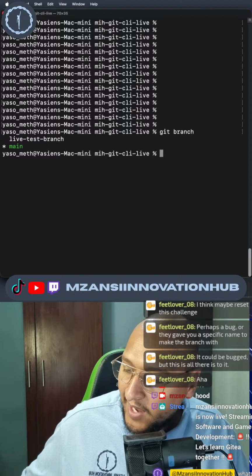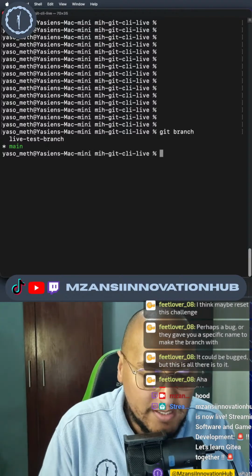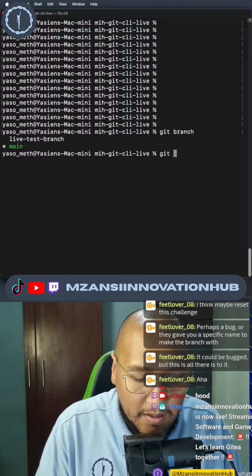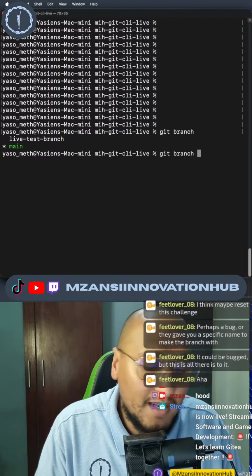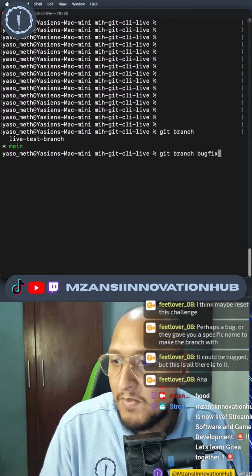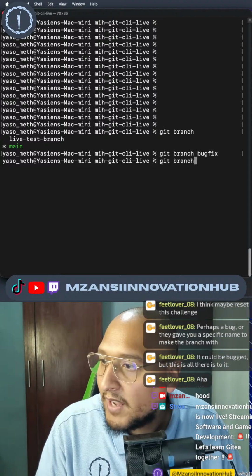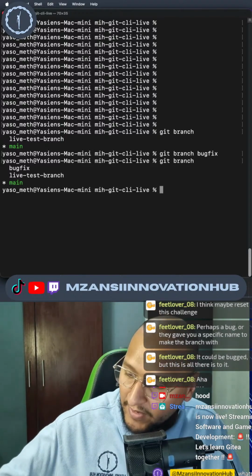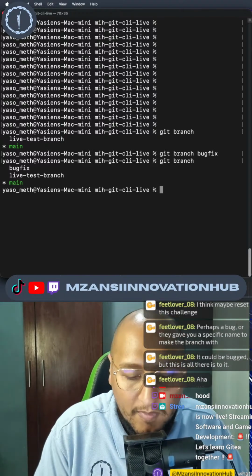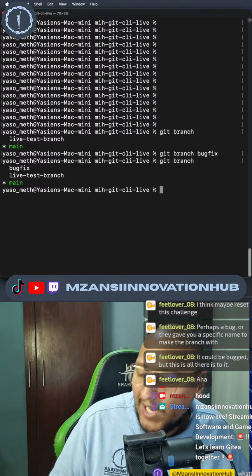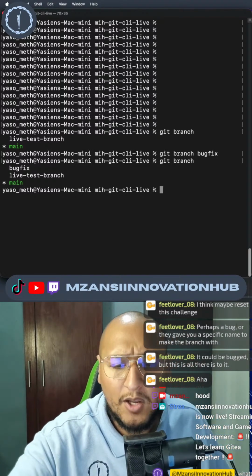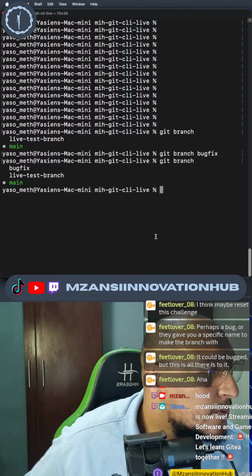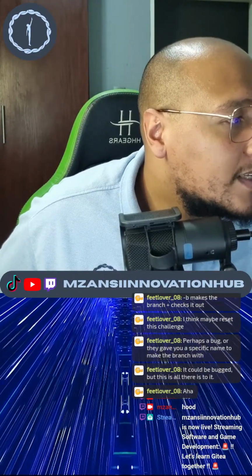It's main and test. So we're going to say git branch and then give it a name. Let's say bug fix, the same thing that we did there. If I come back up, now there's bug fix over there for us also. Okay, nice. We're learning. I think tomorrow we're going to dive deeper into it again. There's still lots of things that are required for us to do, and we'll definitely hook that up.